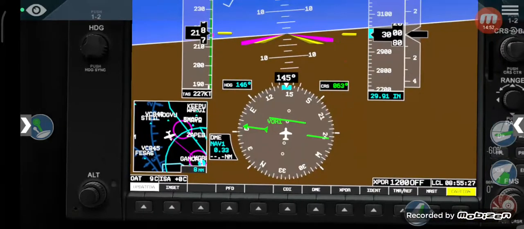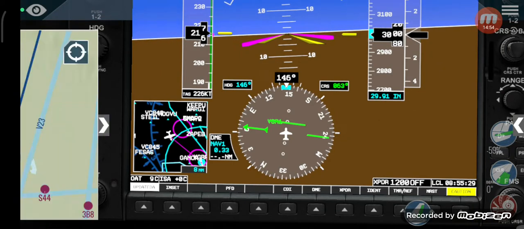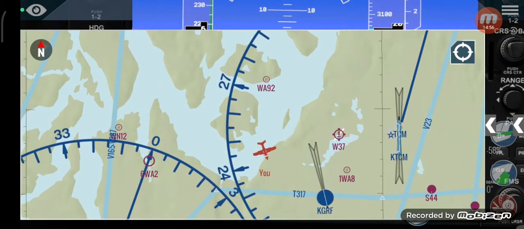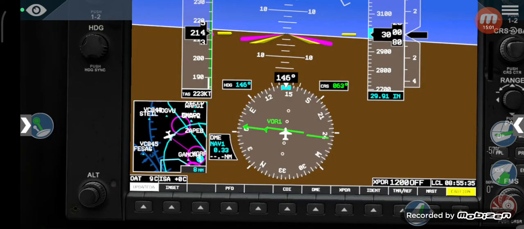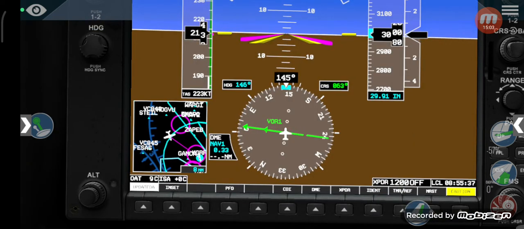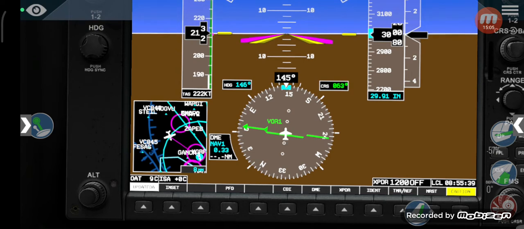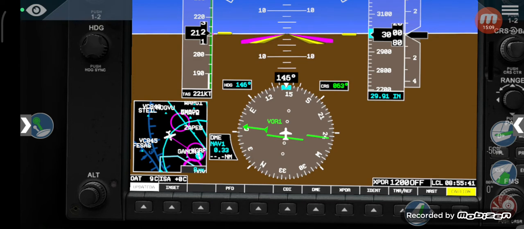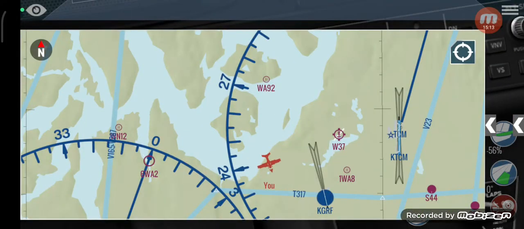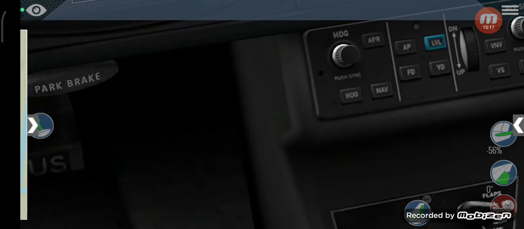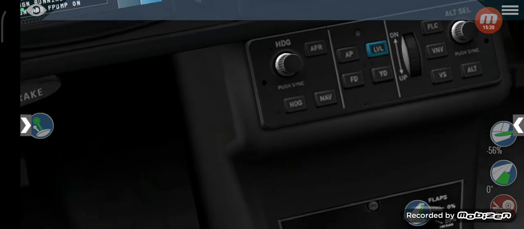The bar moving toward the center means that I'm actually intersecting the VOR, and the arrow going forward means towards the VOR. So I'll switch on nav at this point, and then I will turn. The plane will turn towards the center of the VOR.